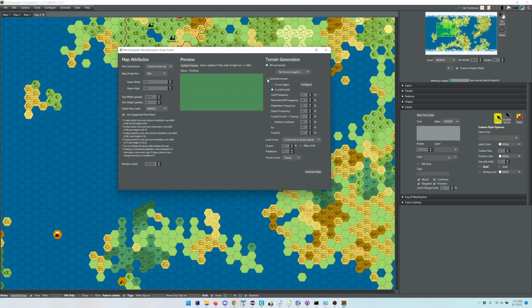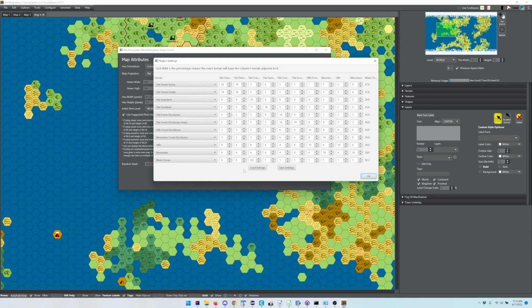Or you can generate the terrain, and we can do this by a region. So if you're doing just a kingdom, you might want to start with either a blank map or a region. And here the region does show our terrain wizard, and it is sketching everything in, and then it is using the settings on this dialogue to fill everything in.